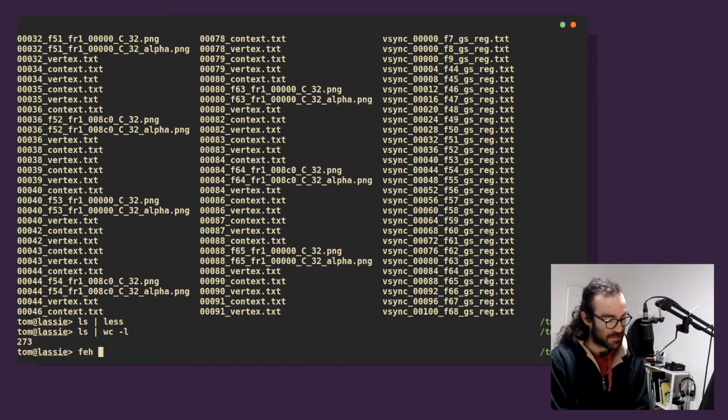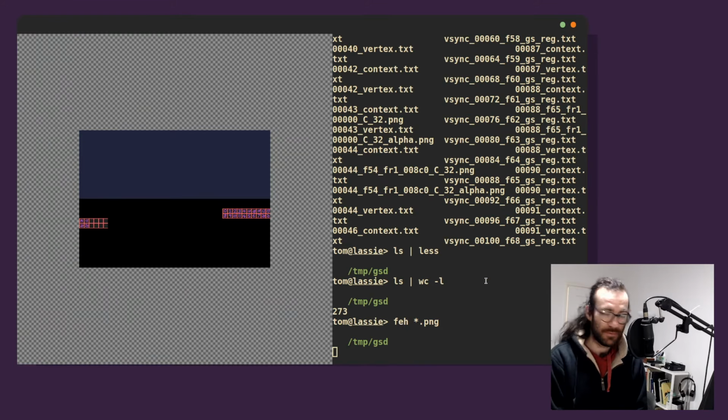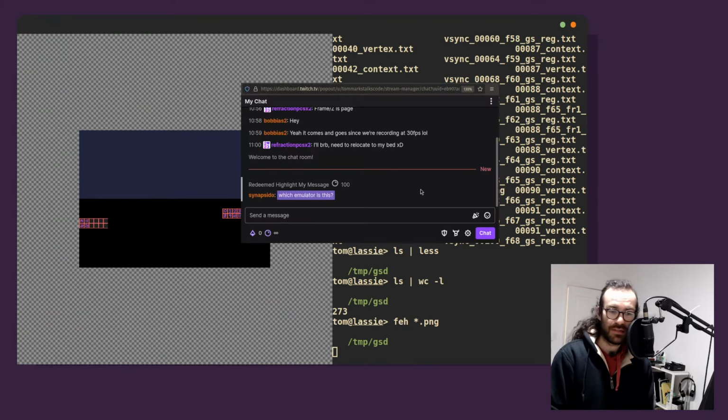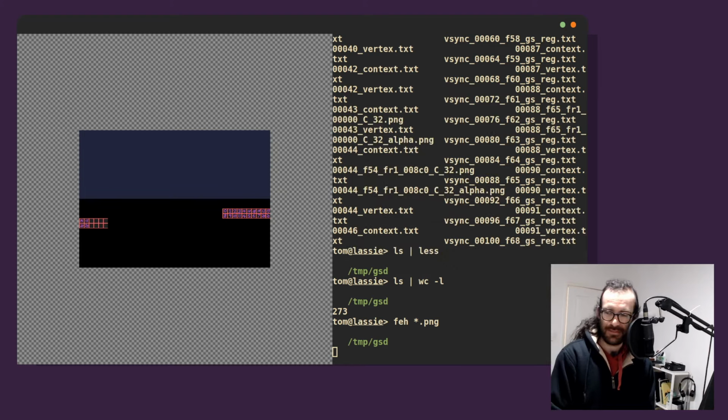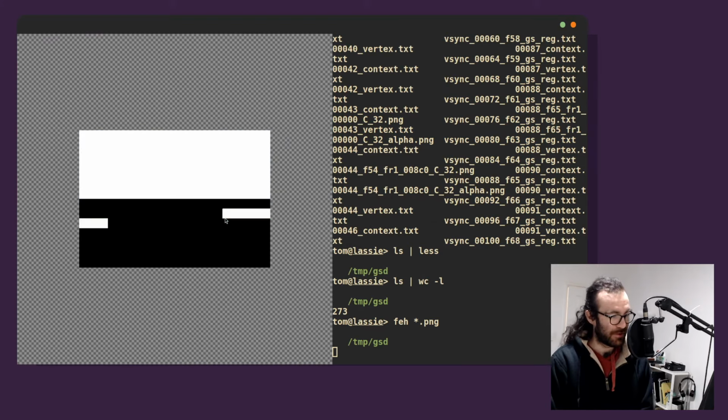Some of these are PNGs. So if we look at the PNGs we've dumped, which emulator is this? This is PCSX2. It's just PCSX2. It's the emulator. If you're using something else, you're probably doing it wrong. It has good debug features.